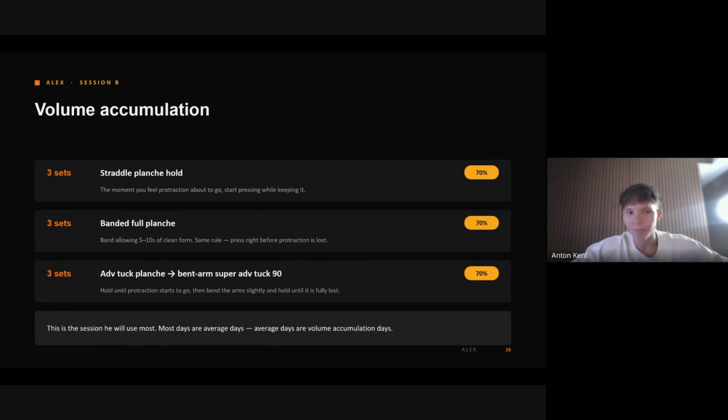Volume accumulation. 3 sets of straddle planche holds with perfect protraction. Again, banded full planches for the same reason as before. And then advanced tuck planche into a bent arm super advanced tuck 90. So when he starts losing protraction in the advanced tuck planche, he can switch to bent arm advanced tuck 90. All right. This is the session he's going to utilize the most. Okay, this is going to be his most used session. A lot of perfect straddle planche holds, a lot of banded full planches.